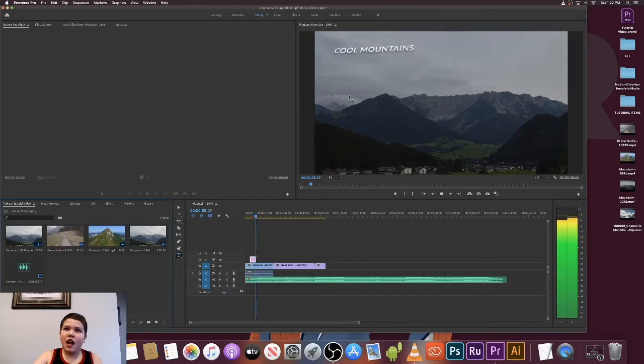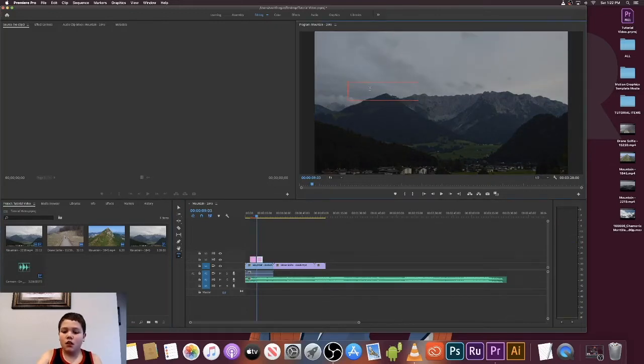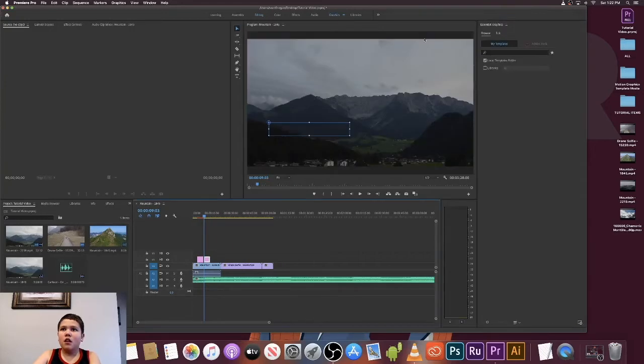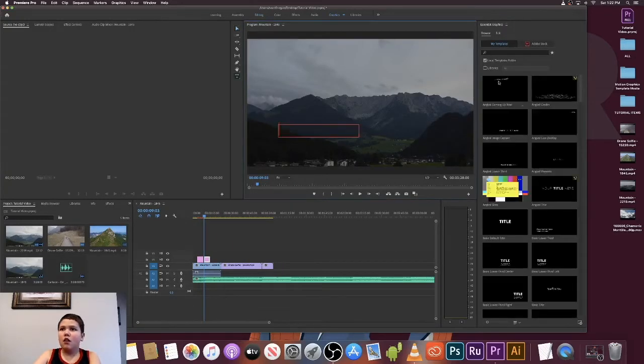If you want to just add your own text instead of using graphics, of course, you can just grab the text tool and pull and drag, and it'll appear, and you can type whatever you want. I don't really have anything I want to type. So when it's like this, you can go to graphics.